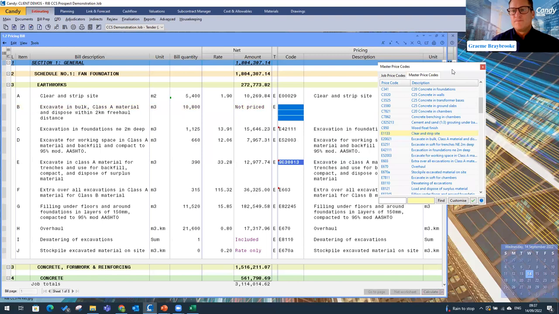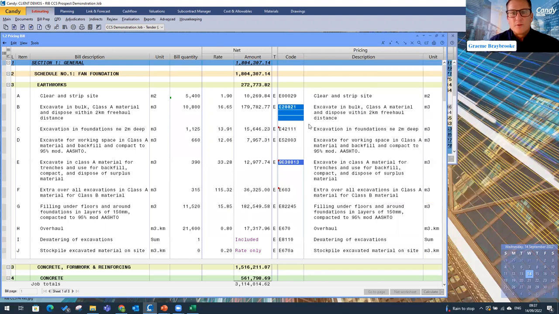allocate my price codes, and there you'll see at the top, I've got the ability to swap between the current project and my master job. So I'm going to scroll down to my Earthworks trade, and I know I've got an item here, class A material, there it is. And all I do is I select it and I green tick, and it will allocate that item and it priced it accordingly.